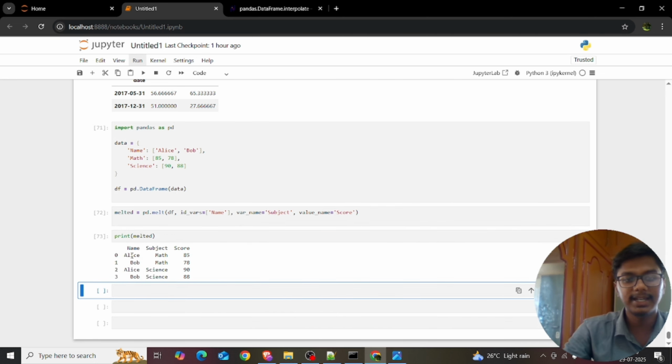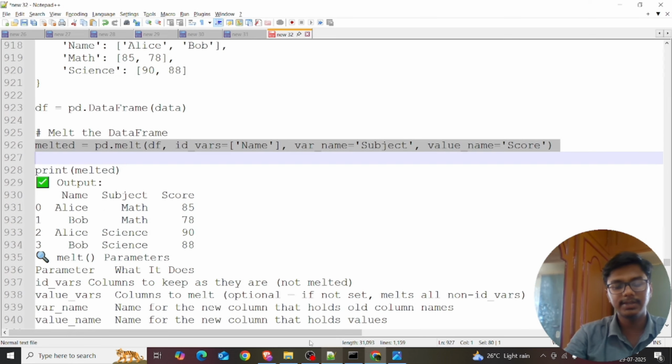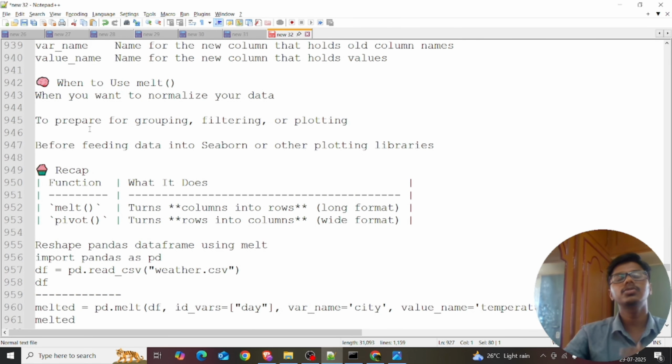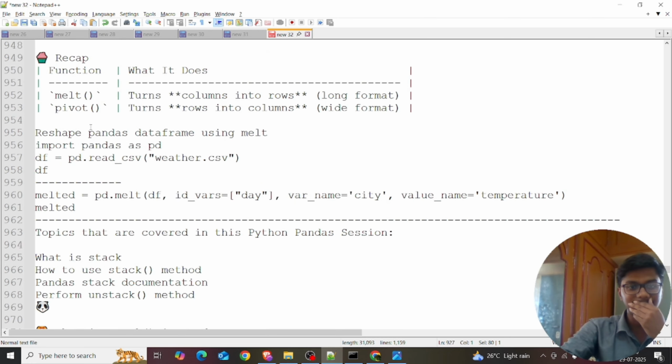If you see, for Alex and Bob, we are melting it, meaning we are unpivoting the table, right? Alex math 85, Bob math 75. Just like that we are unpivoting the table. Why do we want to use it? We want to normalize the data and prepare it for grouping and filtering. We are simply unpivoting the data. So that's why I am explaining this code.